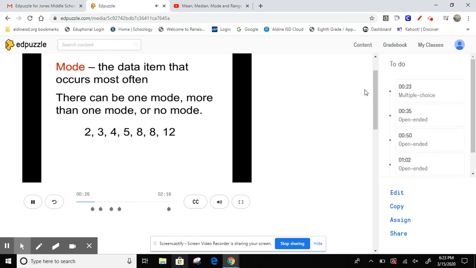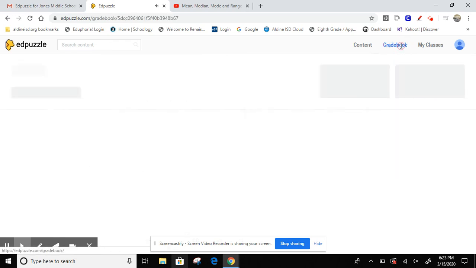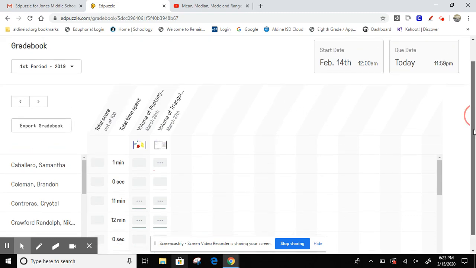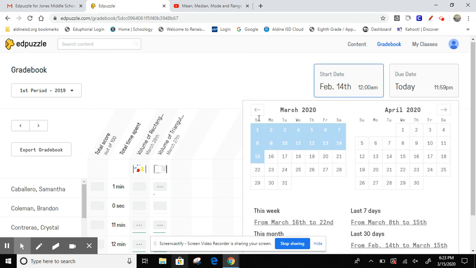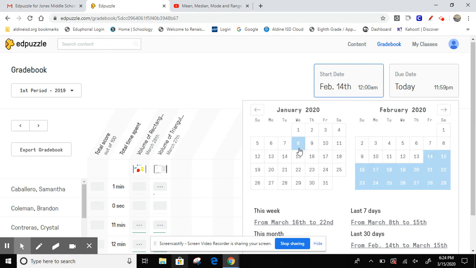Okay, so I think that's it for the editing. Now let's go to the grade book. My grade book, again, is probably going to look different than yours because mine is logged in through Google. However, whenever a student logs in and they put in their information, you should be able to see a grade book. This assignment right here is pretty new, so not many students have done it yet. So I'm going to go back to some older assignments. This is where you can go back to older assignments.